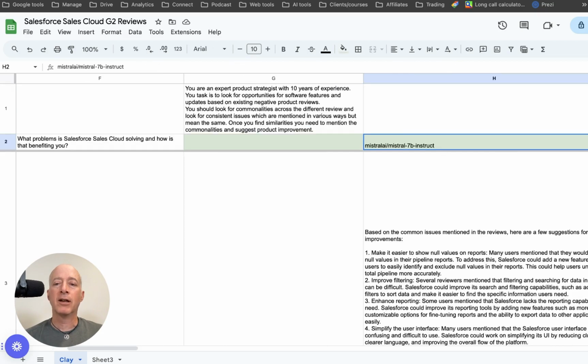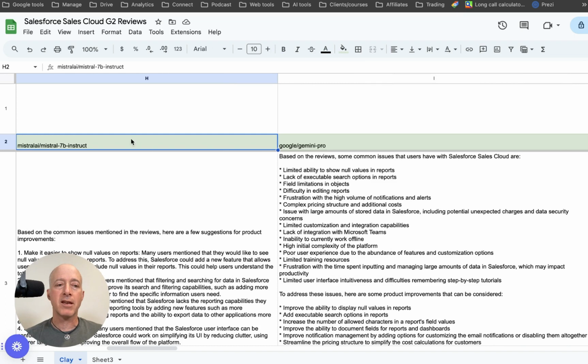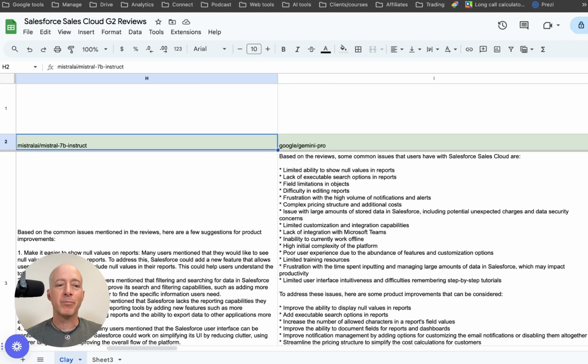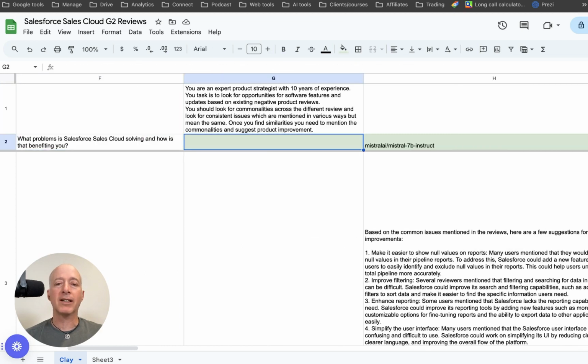What I've done here is I've called 3 different models. So you can see here, it's Mistral 7B Instruct. This one is Gemini Pro, and this one is Mixtral 8x7B. So 3 different models, and I gave them the same prompt. So how did I do this?